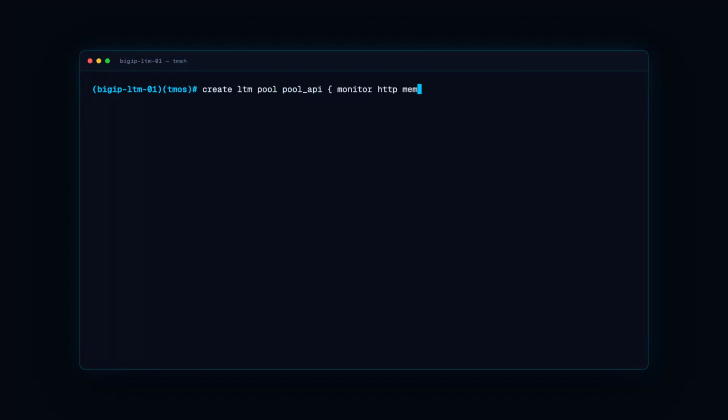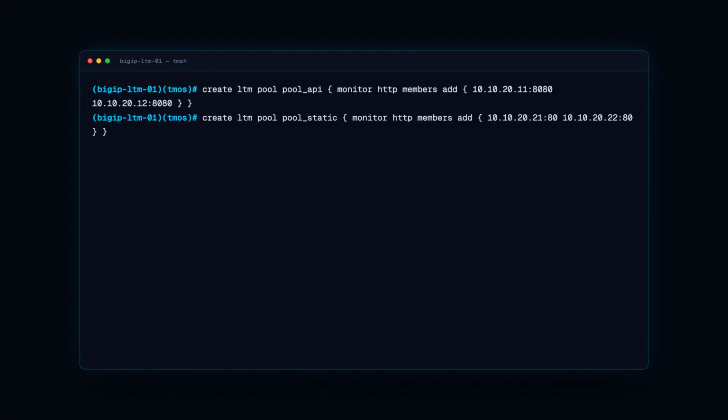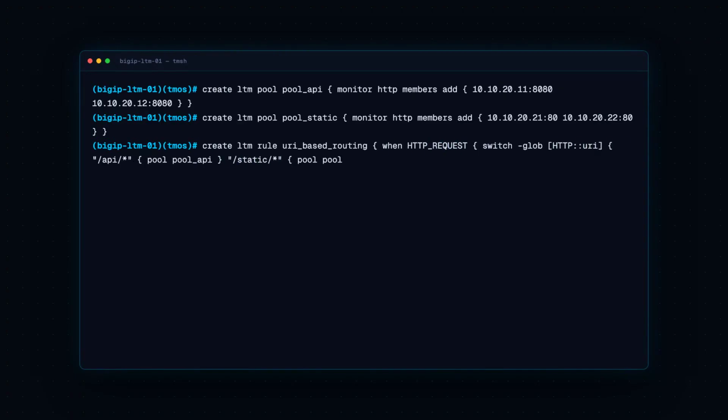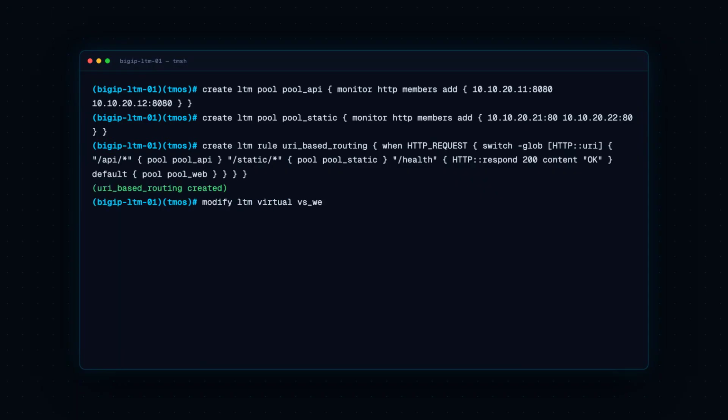Lab 3, build the pools this routing iRule needs first. Now the routing iRule itself, API traffic, static assets, a direct health response, and a default pool. Attach both iRules, order matters, routing goes last. Test all 4 paths from a real client.